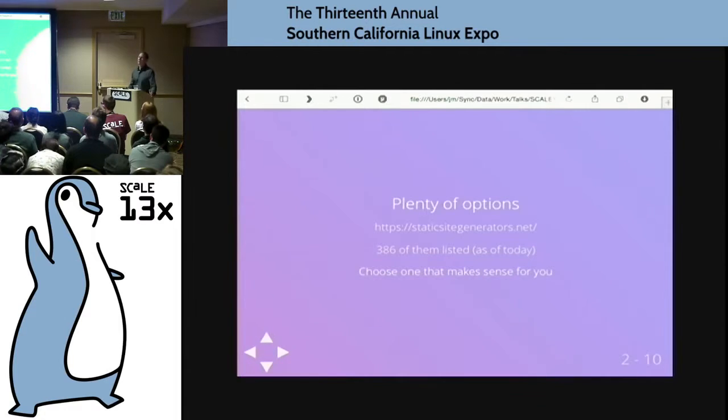But it's not the only game in town. If you go to staticsitegenerators.net, as of this morning, there were 386 items in the list. It seems like everyone who decides that they want to experiment in a new language almost always seems to write a static site generator. So there are tons and tons of them. Choose one that makes sense for you.